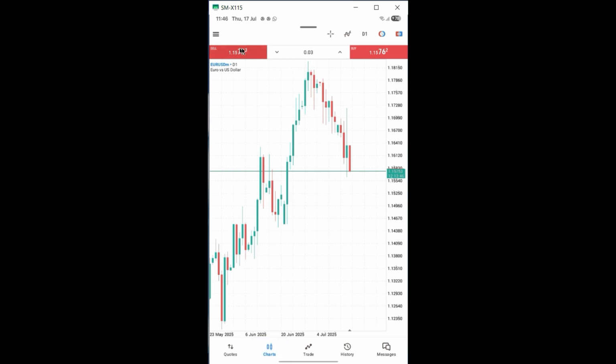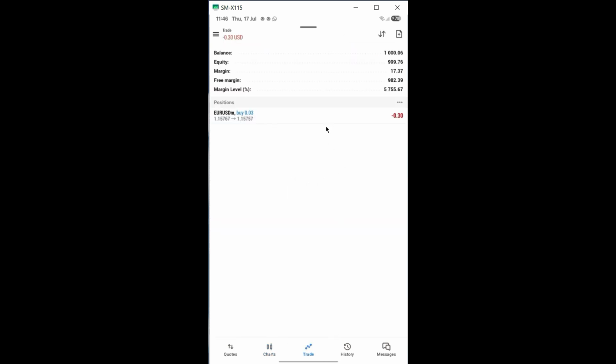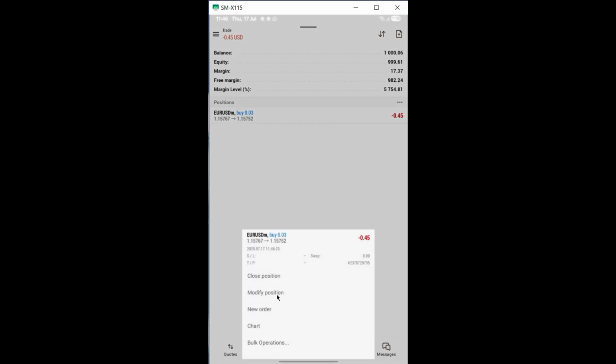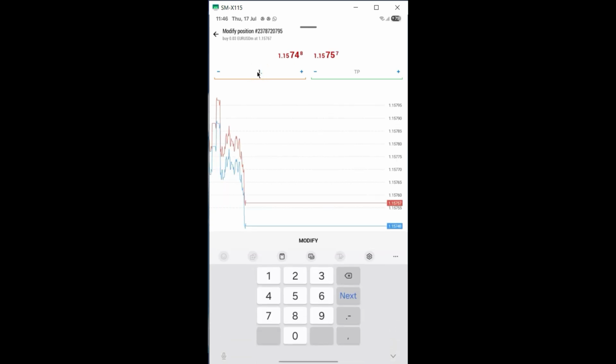In case you want to add another trade, you simply have to go to the charts. Then you select your sell, but make sure that your lot size, either you increase it or you decrease it, depends on your capital. So this time around, let's go in for a buy. A buy trade has been initiated. We come to the trade and check it. We realize that there's no stop loss, so we have to tap and hold, go to modify position and put in your stop loss, which would now be below. So let's put in a stop loss of 1.157 and our take profit, let's say 1.158, and we select modify.